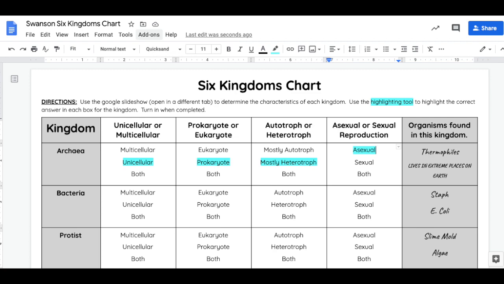I do have some examples listed on the right of those certain kinds of organisms, but you don't have to do anything with that. So again, once I'm done with one, then I'm going to go on to the next. I'm going to go on to bacteria, and I'm going to highlight what each of those characteristics are for that kingdom. So after you've done the entire thing, you should have a beautiful little chart that gives you information about the characteristics of each and every kingdom.